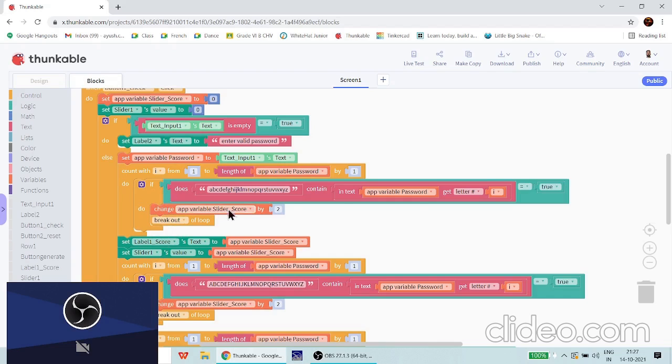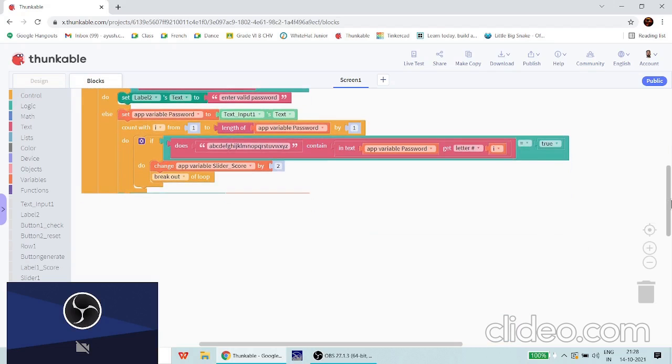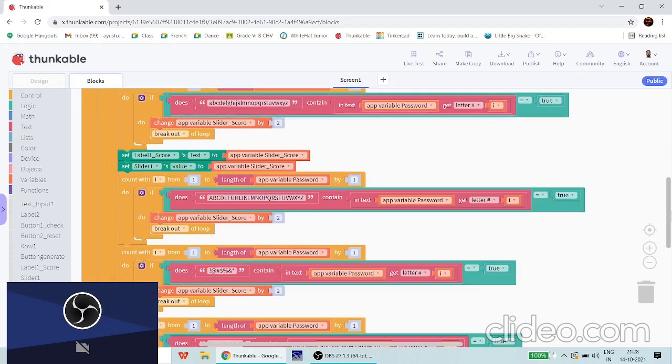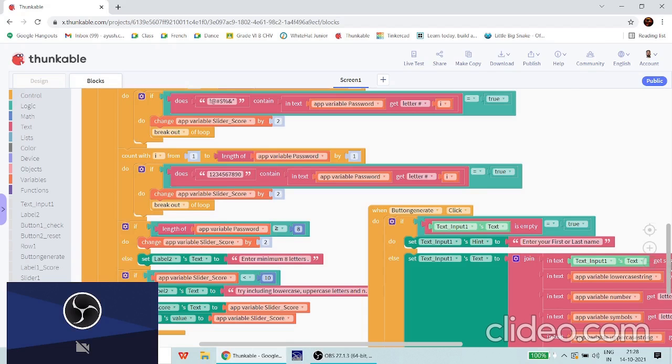Do, if you take equals first and true. You have to do does contain. You have to click on does contain. There you have to put all the lowercase letters and so on. And the second one you have to do in text app variable password, get letter i. Change app variable slider score by 2. Break out of loop. So there's a loop going on, right, guys? So we're going to break out of it.